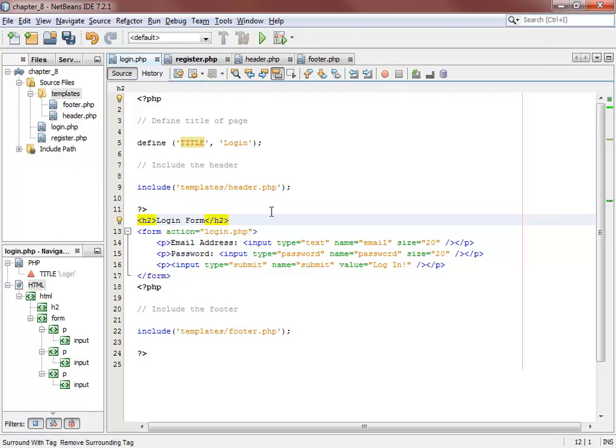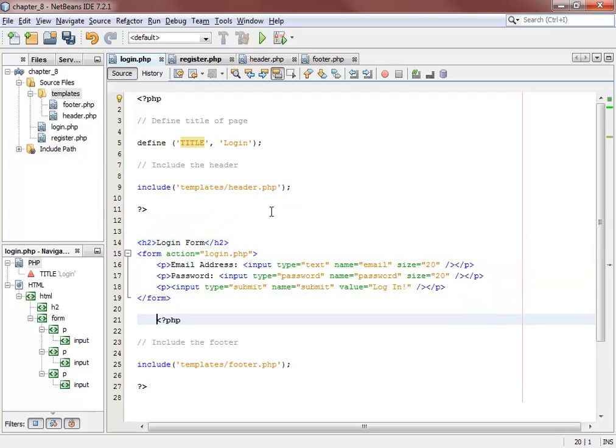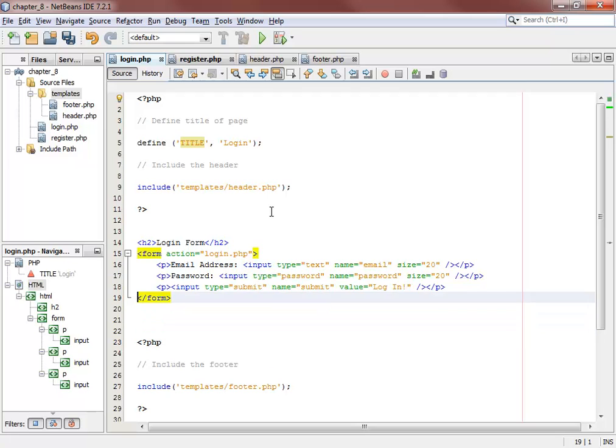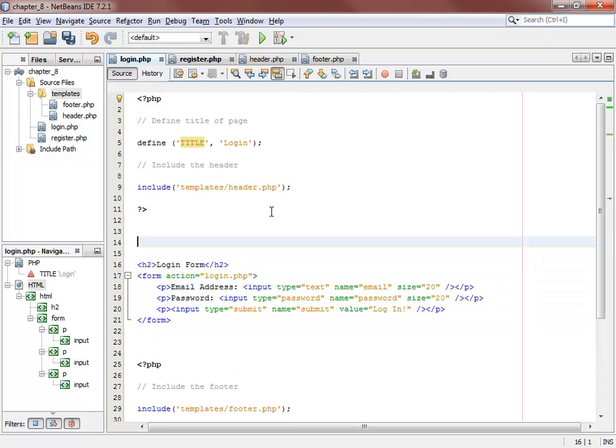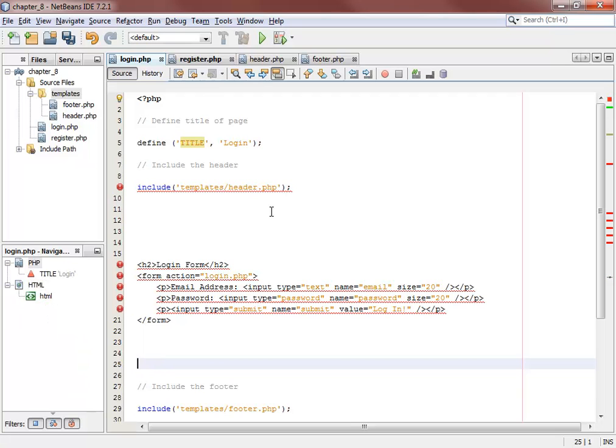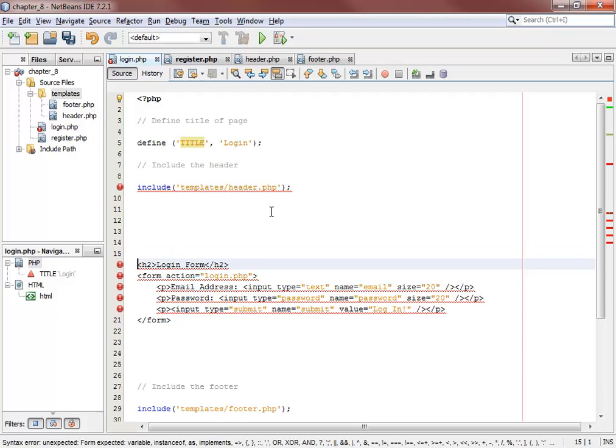What I'd like to do is put some spaces between where it says login form and my form here. There we go, add some spaces. Next thing I need to do is delete this closing tag on the top and the open PHP tag here in the middle. Don't need them anymore. Now this is going to cause some issues temporarily for my login form, but that's okay.